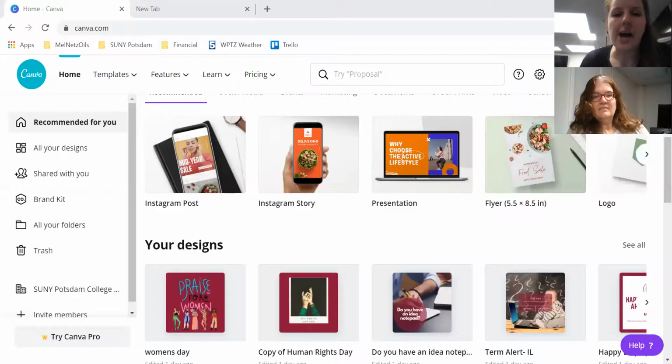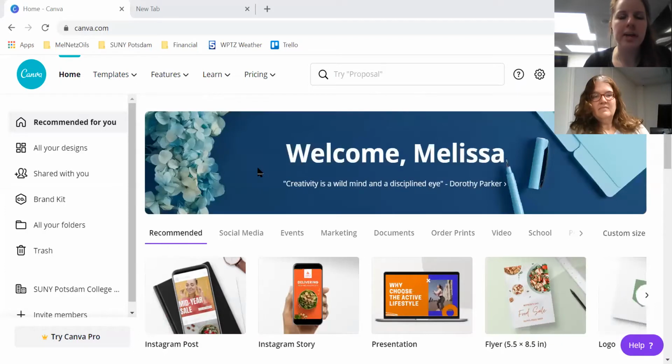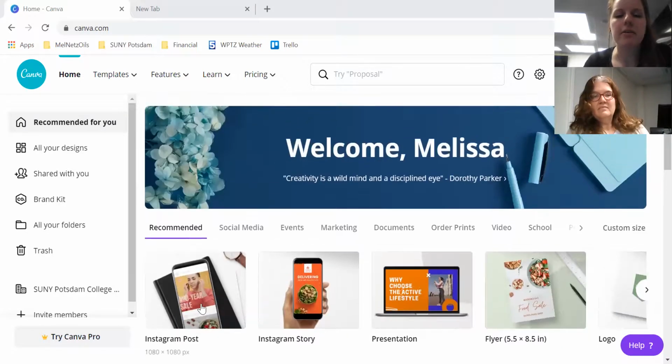So the first thing that I want to show you is Canva. And Canva is a really great resource for people who, let's see. Here we go. So this is a great resource for people who don't have a lot of graphic design experience. You can create Instagram posts. It gives you the sizes that you want.